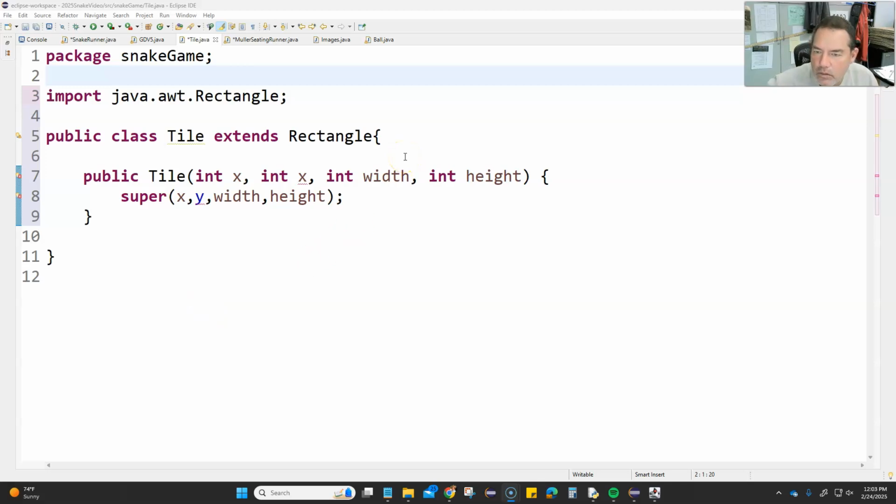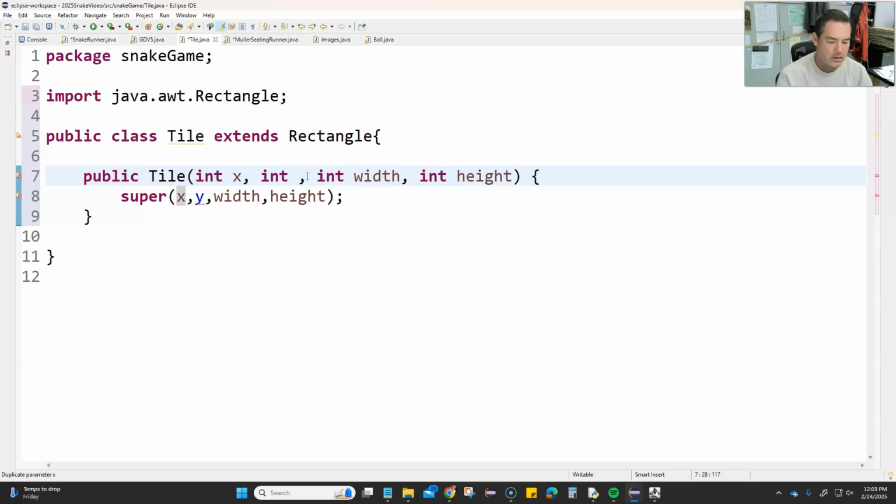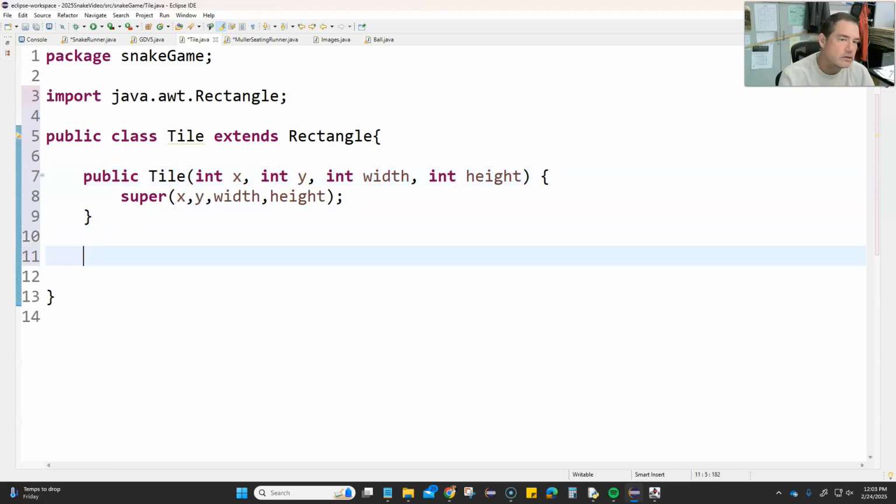Alright, so we got cut off last time. Why are they yelling at us here? They're giving us some error messages. Oh, I used X twice. Alright, so that's a constructor. I'd also like to put a draw method in here.